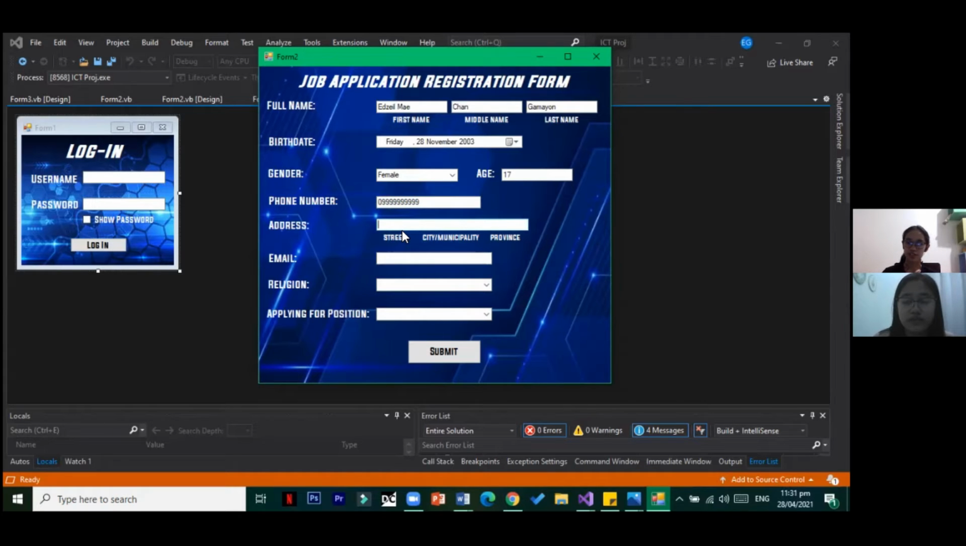So let's try now inputting some data here. So I look in 11, Kalae, Manawa, Rich, the municipality, Tignan, Adopts. So that is my full address. And now let's move on to the email.